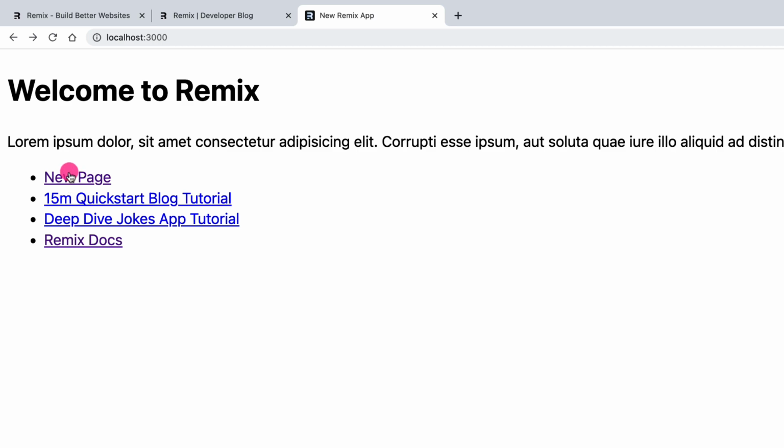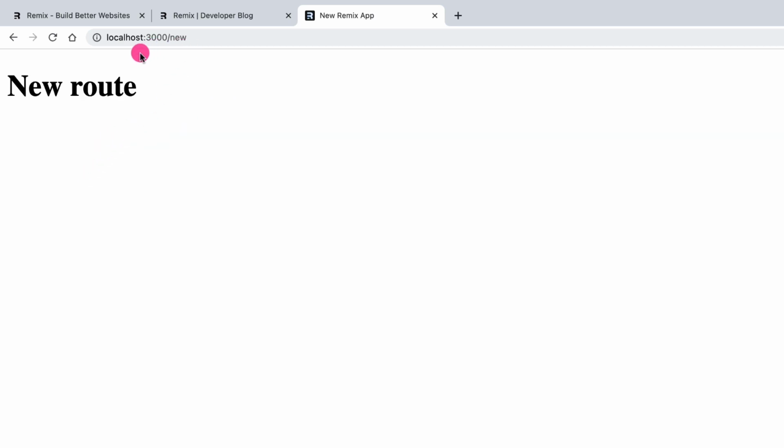Now let's go back, and we see that we have this new link here, that is new page. If I simply click this new page, we should be routed to that /new page. If we click here, we see that we are routed to this new page without reloading the page, and that's what is expected here.